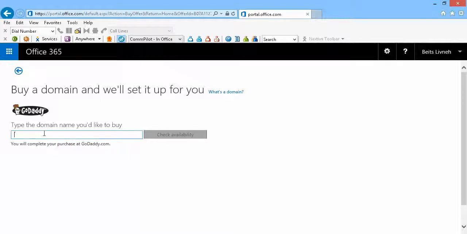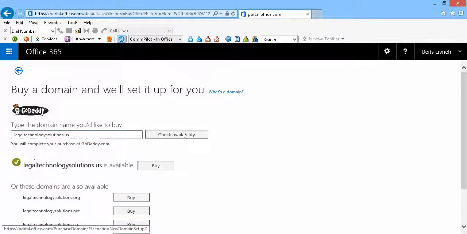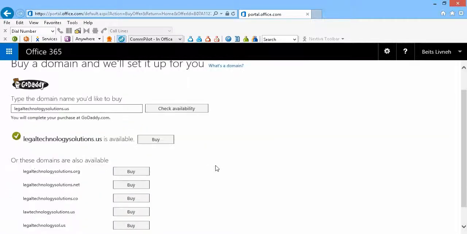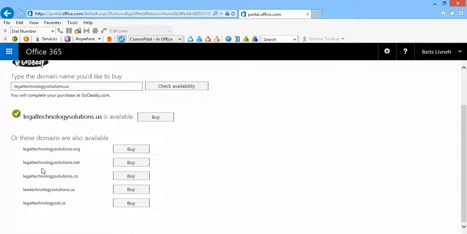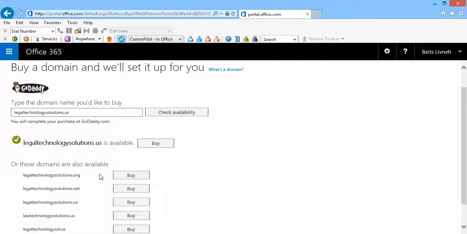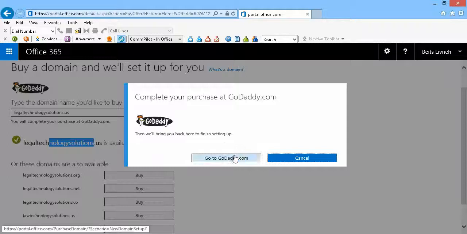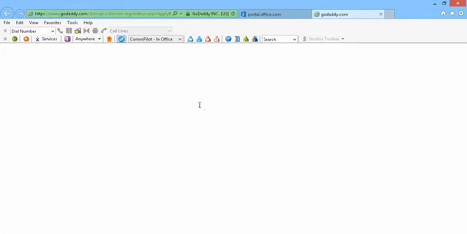In this domain name field, I'm going to make up my own domain name that I want to use over here. I'm going to call it Legal Technology Solutions.us, and let's see if it's available. It is. They're giving you some other options. Again, typical for GoDaddy, they are trying to send me some more expenses over here, but I'm going to stick to this one, legaltechnologysolutions.us. Let's buy that, and I'm going to go to godaddy.com to purchase that.